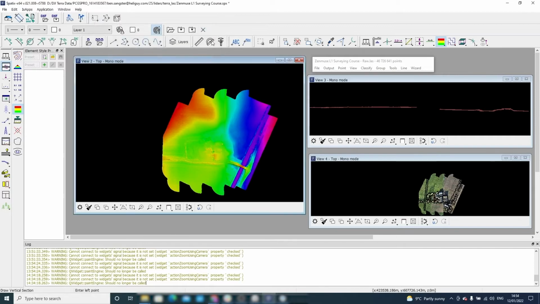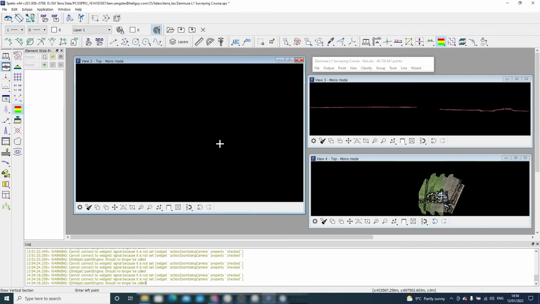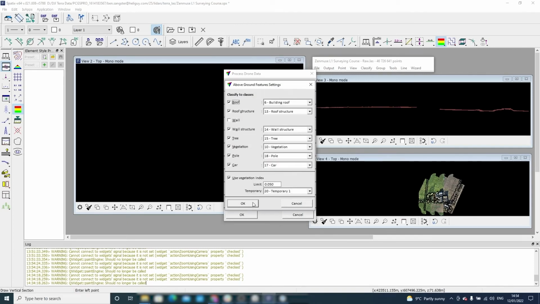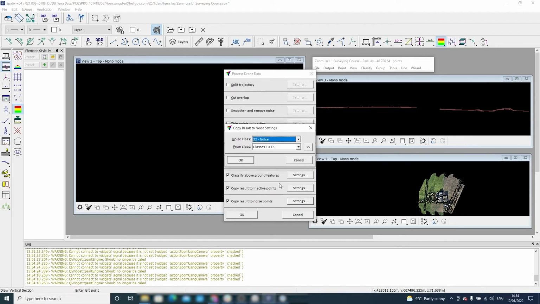Returning back to the Geoprocessing Wizard, in the settings for above ground features, confirm that the vegetation index is selected so the software can deduce the areas covered with vegetation. These areas will be treated differently to the hard detail point classes. Check that you're happy with all of the other settings, but for our survey, we are just going to leave these on default.